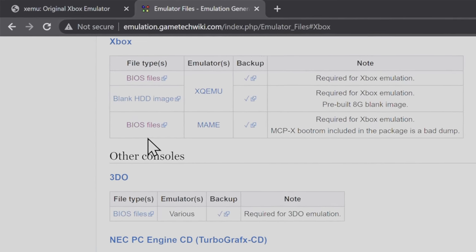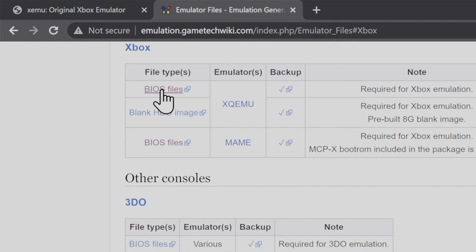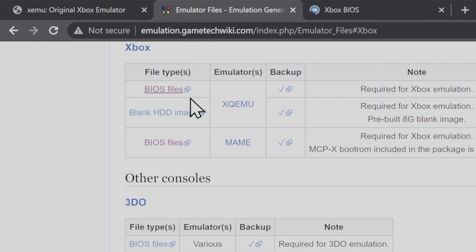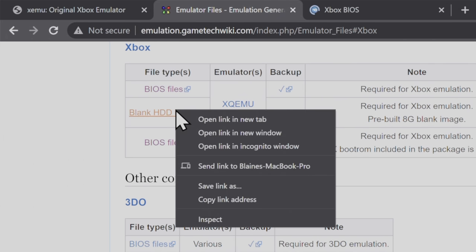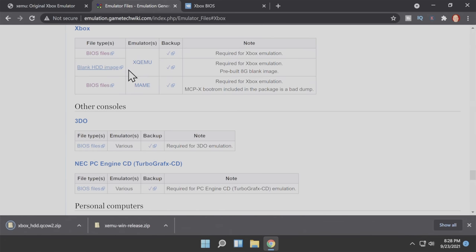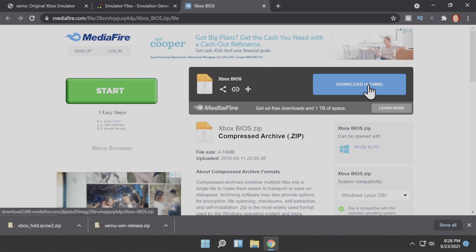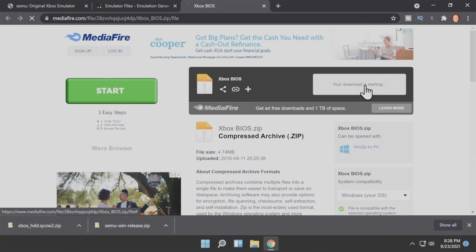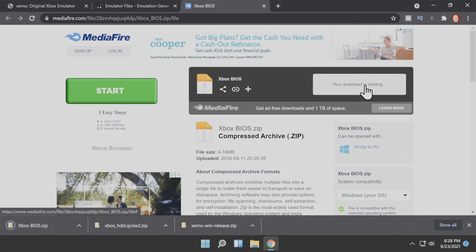There are two files you need to download from here. The first one is going to be the BIOS files. The easiest way to grab this stuff is just right-click on it and open it in a new tab. This one's on a separate download page, but the hard drive image file you need, if you right-click and select Open in a New Tab, it will just straight-up download it right off of this page for you. And the BIOS files are hosted here on this Media File page. Just navigate to the blue Download button and click it to grab the BIOS files shown here.